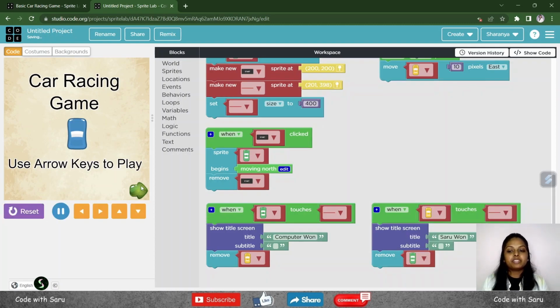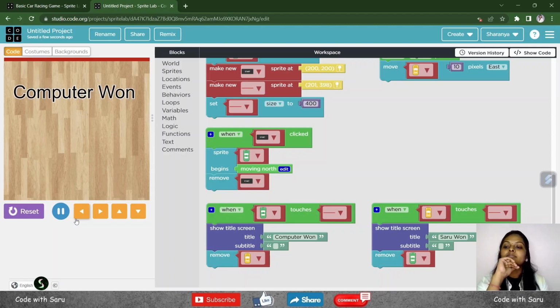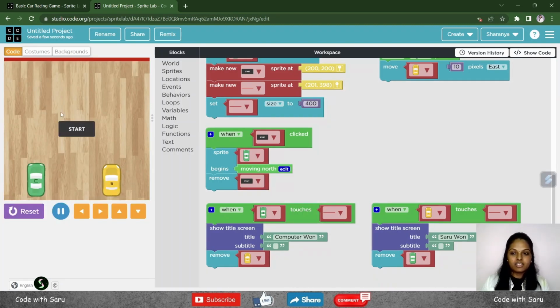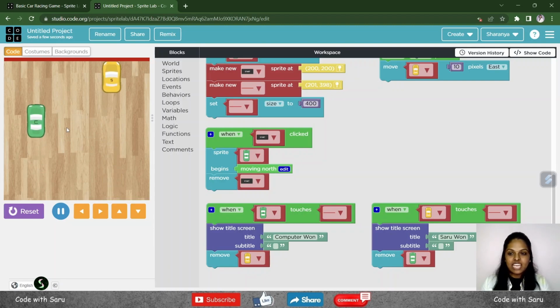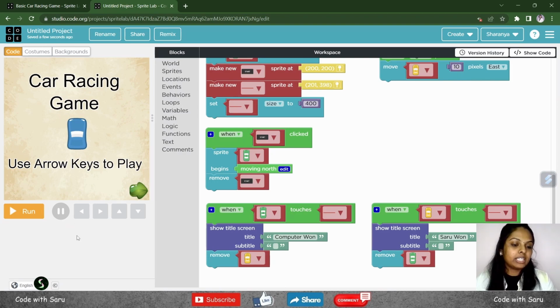Let's see now if there is a clash. Computer run. Okay, I'm removed. I'm not here. Let me see if I win. Faster. Yay! Saru won. Nice. Saru won, so we can create it like that.